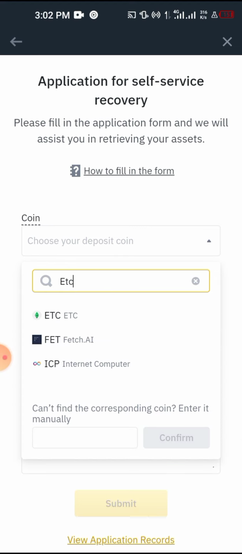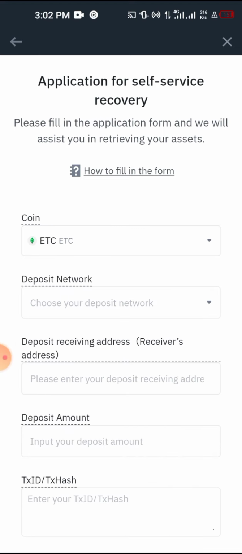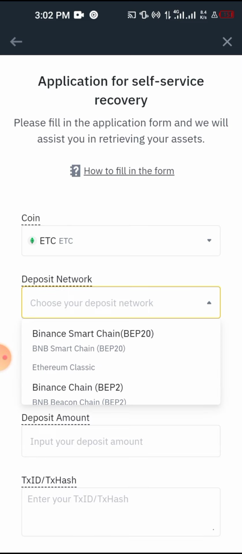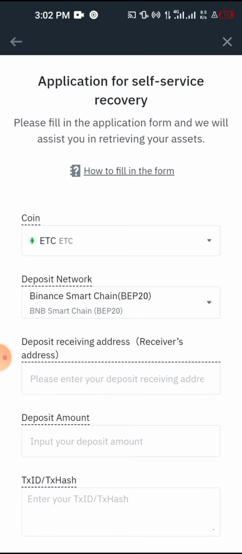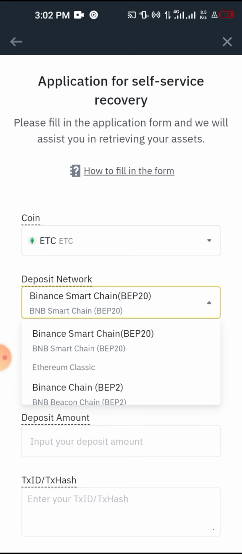If yours is not there, you just have to write the name. Okay, so deposit network. You choose the network that you deposited the crypto on. So for me, let me choose BEP20 network, because it's actually on the BEP20 network.